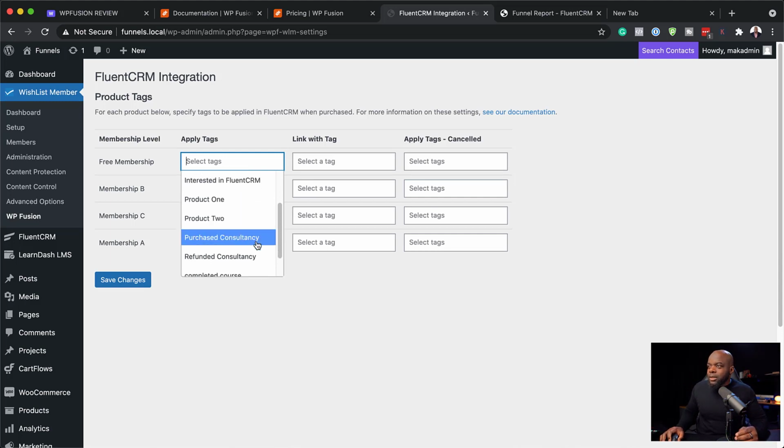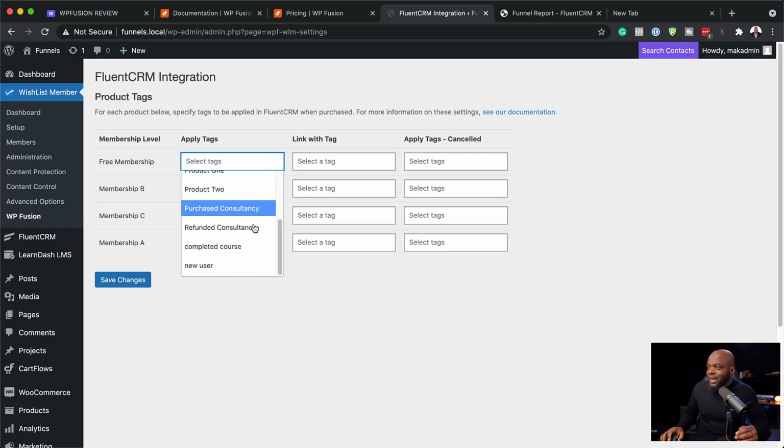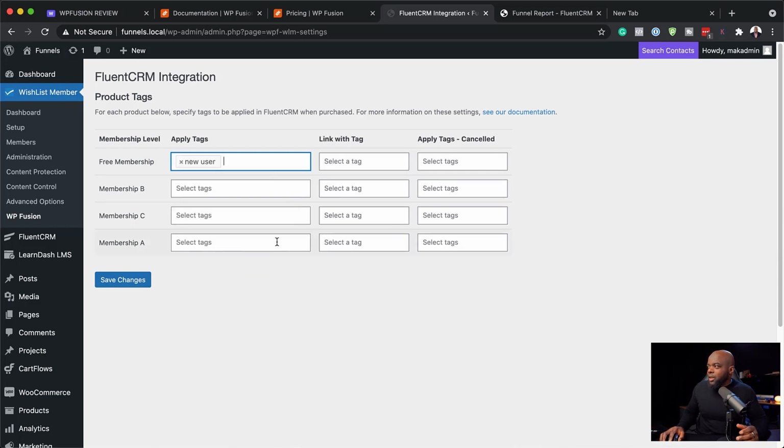So let's say someone goes for the free membership. We want to apply a tag and we can just say new user. And when they cancel, we can also create more tags to say, okay, this user has canceled and this is the tag that will be applied. Now, I also use this on my website because sometimes I want the users that sign up for a specific course to be automatically added onto my CRM. That way I can trigger emails and I can monitor what is happening on my website.